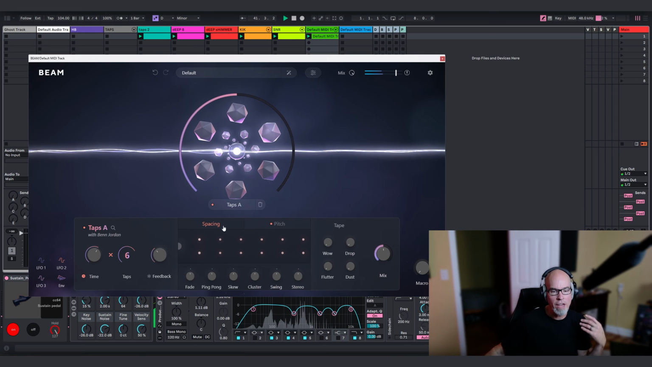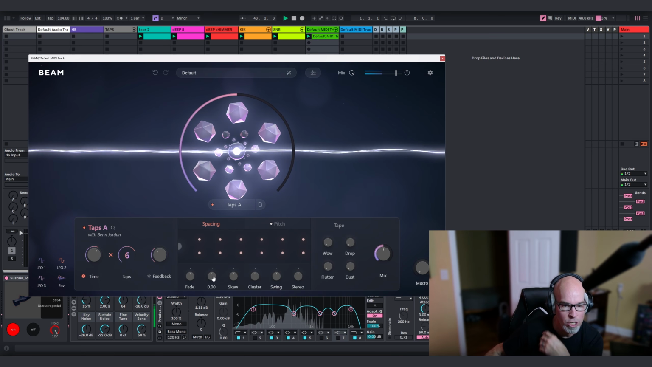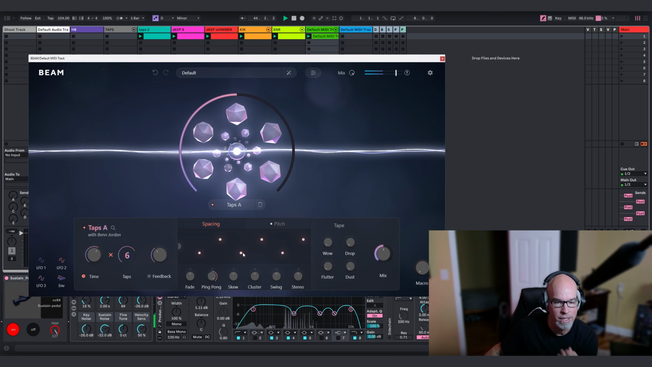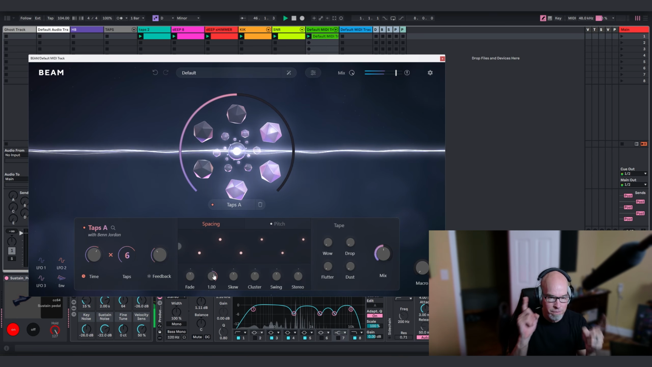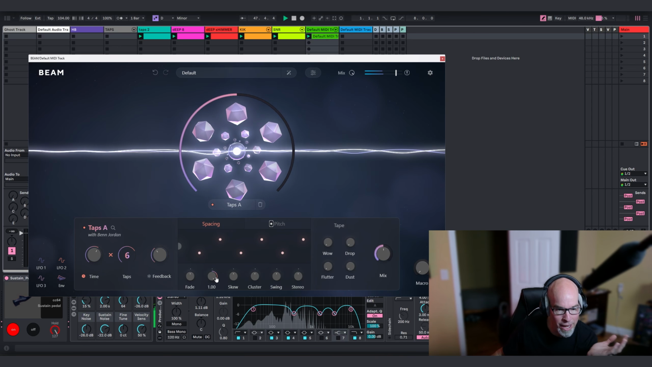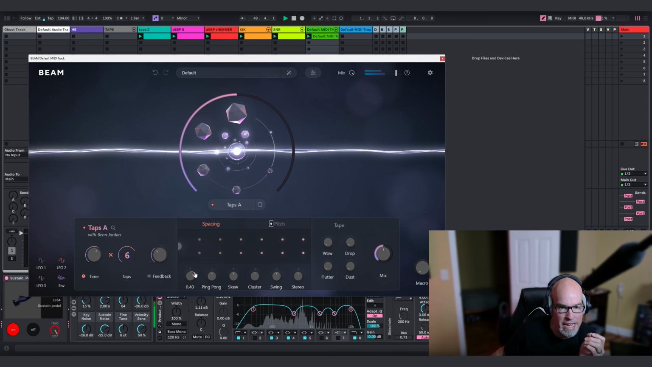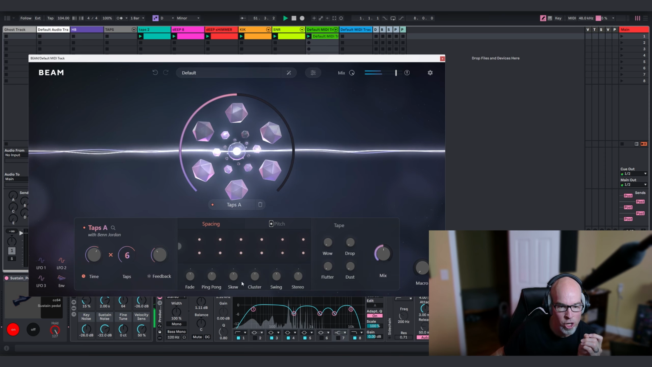All right, so we've got spacing and pitch controls here. Let's start with the spacing. You can create a ping pong delay very easily just by separating the stereo field. So now every delay is going back and forth, right, in stereo. That's cool, okay? We've got fade control here, so if you want a little shorter kind of fade out, you can do that, right? Now here's where it gets really interesting.